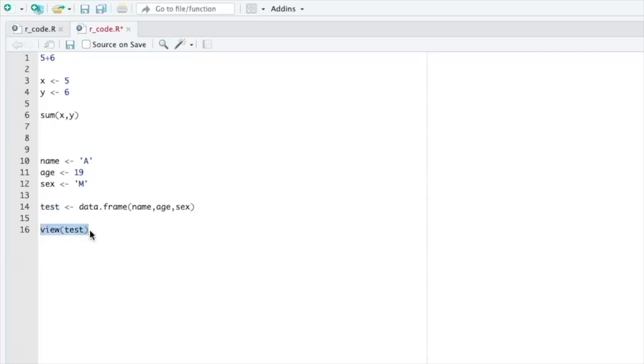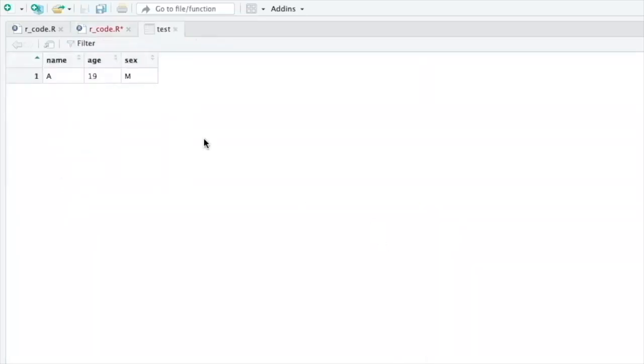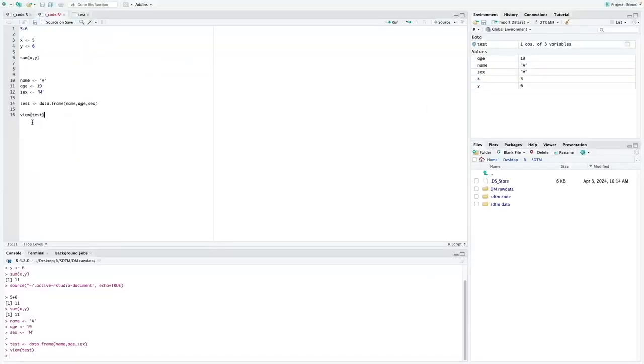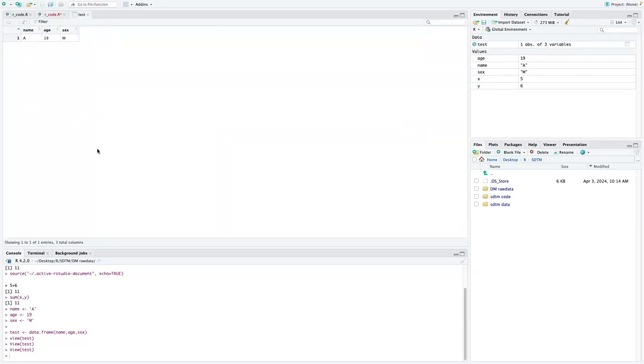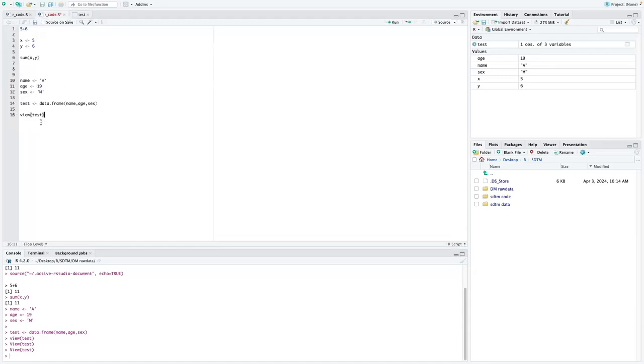If I run this, see here, this is your data set. Another way is, if you don't want to use this function, you can directly come up here and double click on this. It will open the data set. In real time, we don't have to write View, because after running the code, we can directly double click. This is much easier than writing the program here.